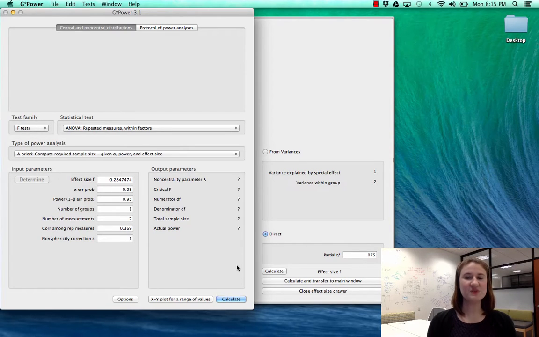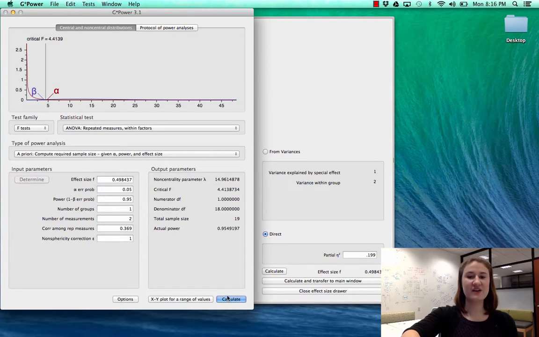So what I'm going to do is run the power calculation in G*Power with the F-test and the t-test using effect sizes that are analogous to one another. For the partial eta squared, I'm going to have 0.199. I'm going to calculate that and transfer it over. The correlation between the two levels of my factor is 0.369, and I have two measurements. If I calculate this, G*Power is telling me I would need 19 samples.